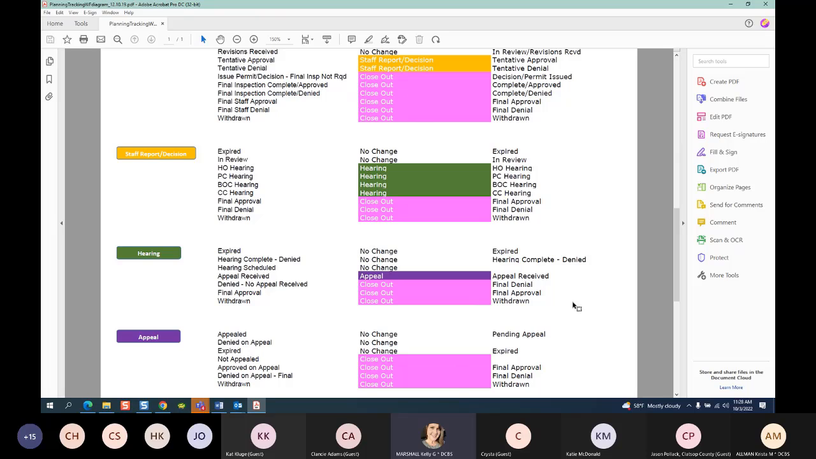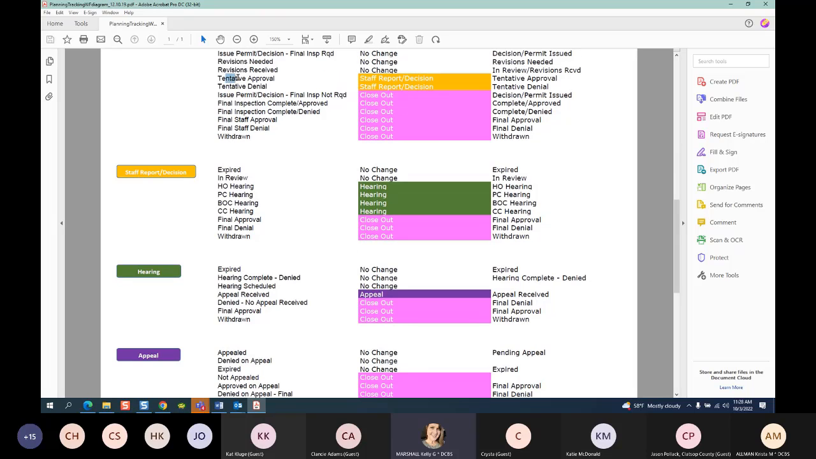Sounds like a lot of talk. I know it's a lot of information, but I want to be really clear with you about these two places that I hear a lot about. One is this word tentative, and I would just suggest don't get too crazy about it. But they are the only way for you to advance to staff report and decision.